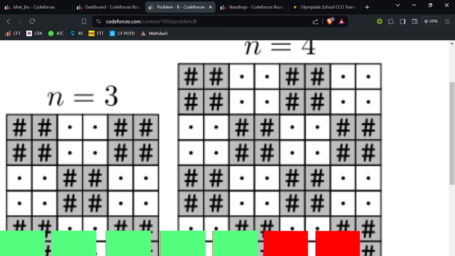Now you see the first two rows. In the first two rows, what is happening is that there are 4 cells with hash, then 4 cells with dots, then 4 cells with hash, then cells with dot. In the next two rows, we are having dots first this time, and then hash, then dots, and then hash. So it was a straightforward implementation.